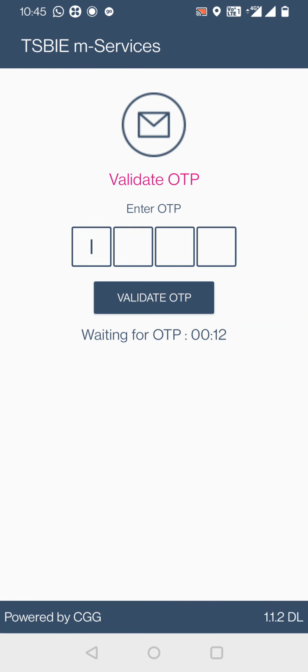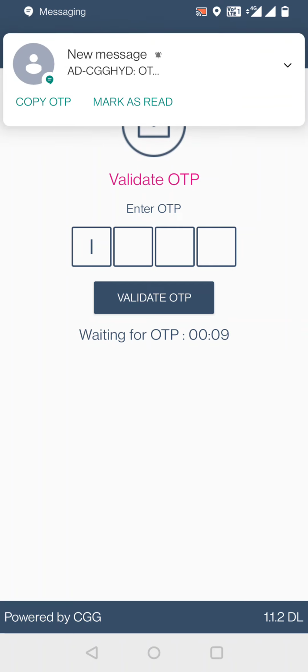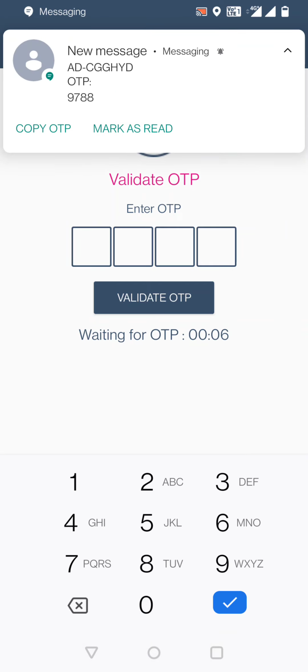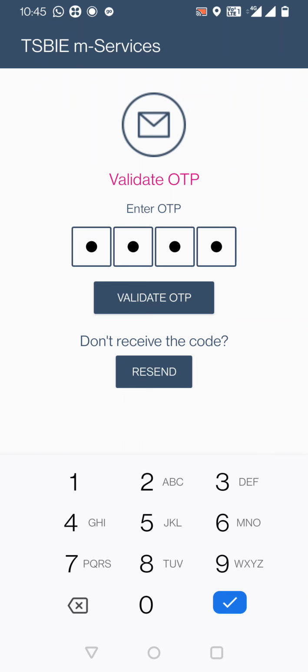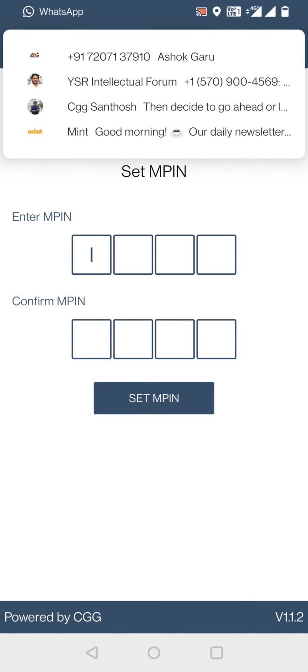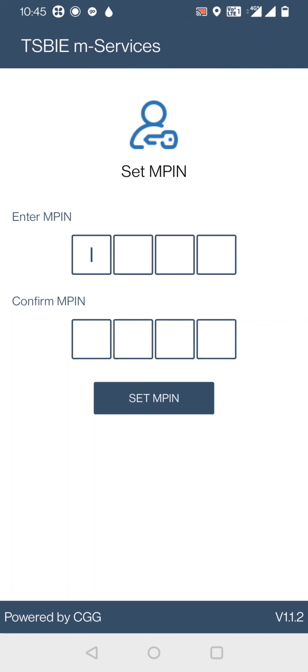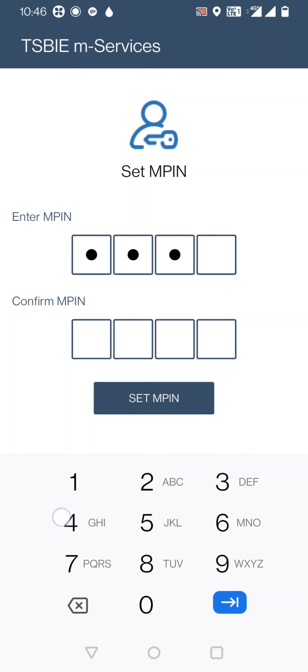The OTP will be sent to the concerned user's mobile number, and the user has to enter the OTP received on the mobile number. After entering the OTP, the user has to click on the validate OTP button. After the OTP is validated, the screen will be displayed to set the MPIN. Here the user has to set the MPIN, which is confidential to the user only and should not be disclosed to any others. After entering the MPIN, the user has to click on the set MPIN button.